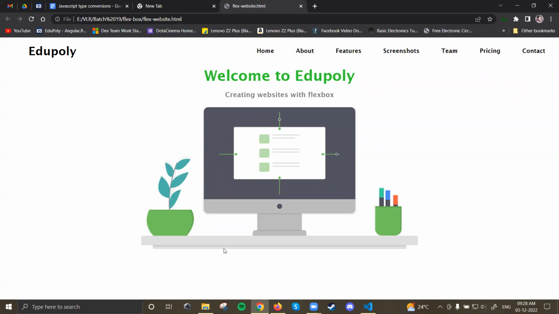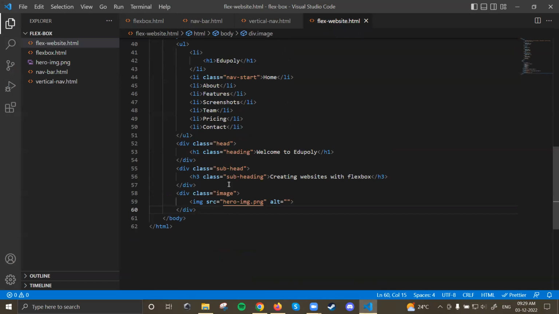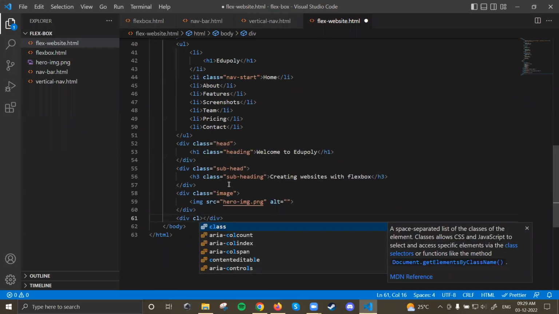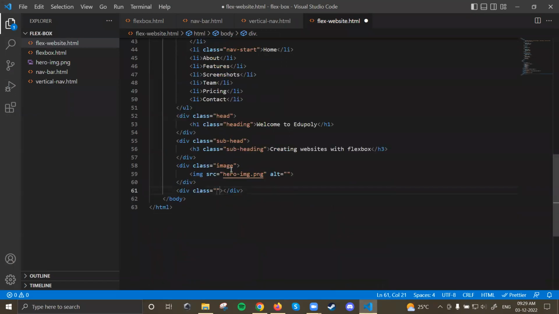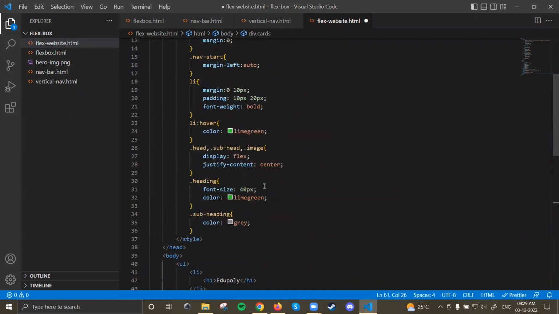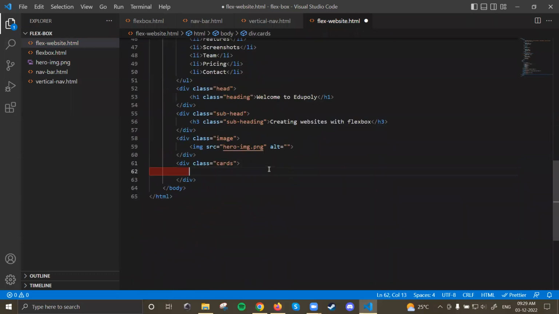So just after this image, I want one horizontal layout. Here after the image, I'll create one div which will also be flexible, with class equal to cards. So cards will also have this kind of flex behavior. So I'm adding it here, cards. Inside the cards we'll have some divs.